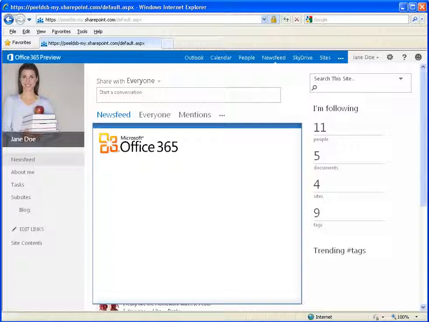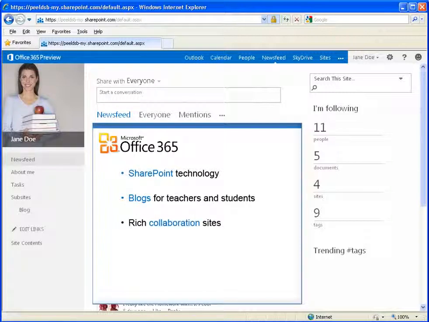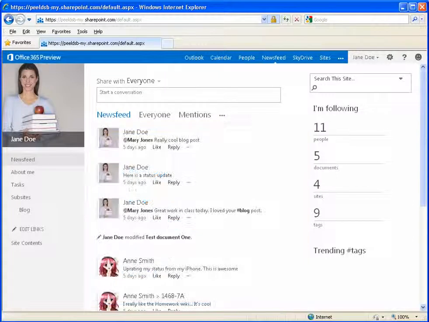Office 365 also leverages SharePoint technology that provisions blogs for teachers and students, and also allows these users to create rich collaboration sites where they can synchronously collaborate in a secure web environment. The following presentation will walk through the various sections of the Office 365 environment and look at the possible educational scenarios for Peel teachers and their students. To begin, let's look at the email component, called Outlook.